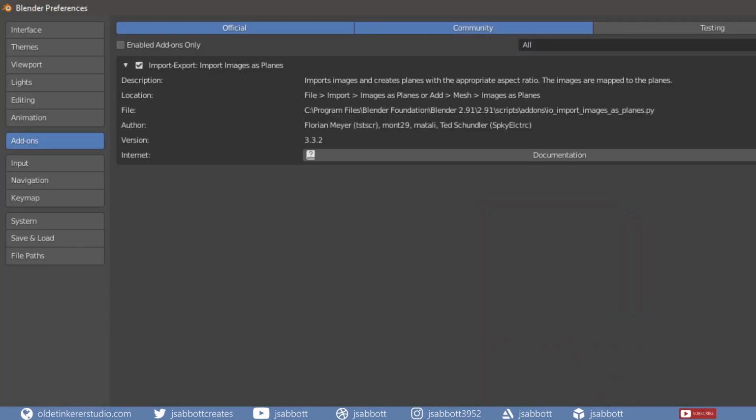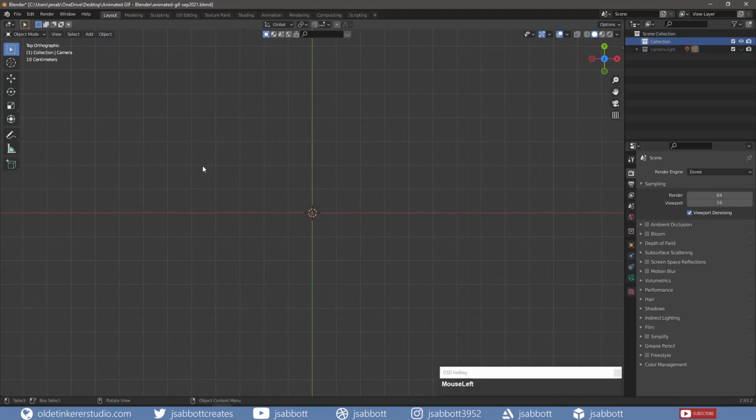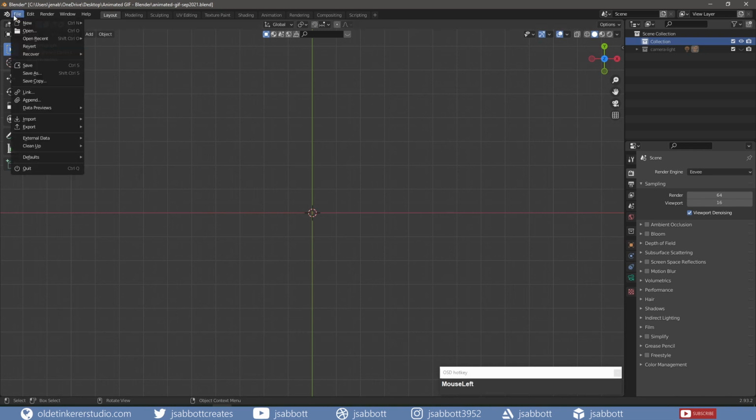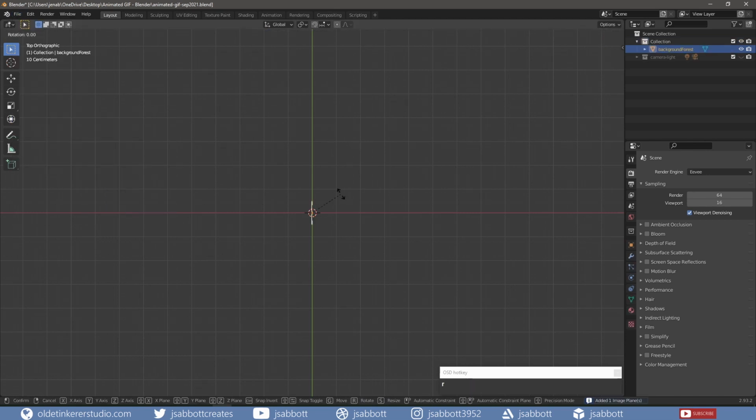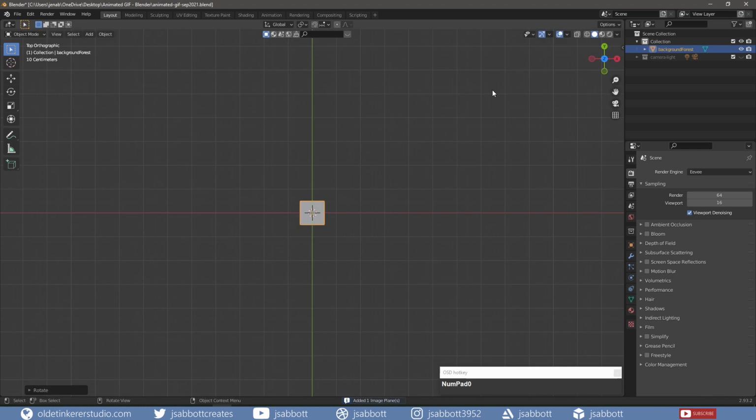You'll need to enable the Import Images as Planes add-on. I'm using sprites for this tutorial, but this will work with any type of animation as long as you render it as a PNG sequence. In top view, I import the background I'll be using, making sure to rotate and scale it properly.